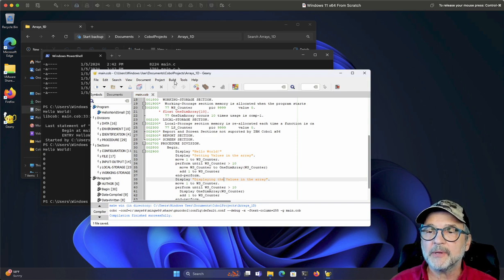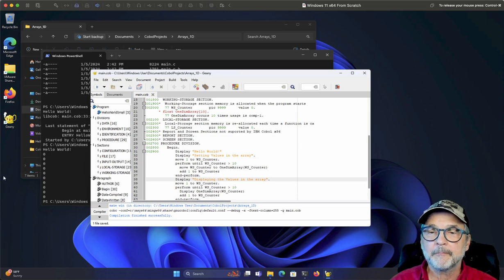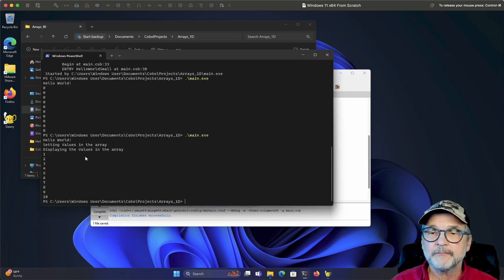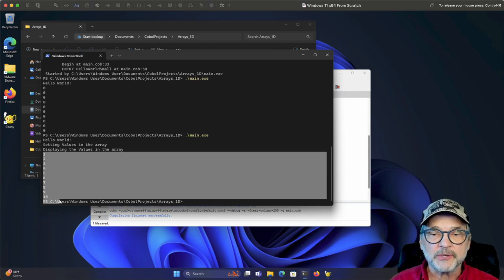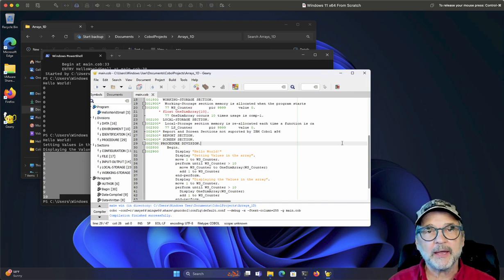All right, let's go ahead and build it. All right, let's run it. Okay, so here it is right here. It says setting the values in the array. So the program sets those values, and then it goes and does another perform, which is displaying the values in the array. And you can see the values are 1, 2, 3, 4, 5, 7, 8, 9, 10. Okay, so that's a very simple way of setting up an array or a table in COBOL.